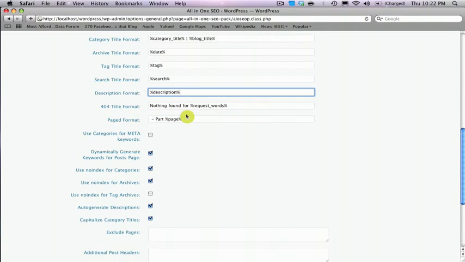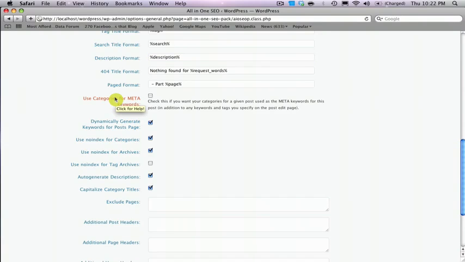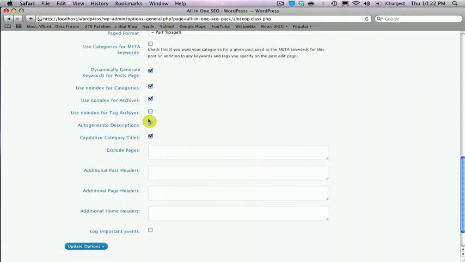Okay, so once you have all the formatting figured out, the next part is these options here. You have use categories for meta keywords, which will automatically use the categories for a post as keywords. I don't use this feature because I prefer to specify the keywords, which I'll show you in a minute. But if you want to do that, it makes it a little bit easier. It'll automatically do it for you.